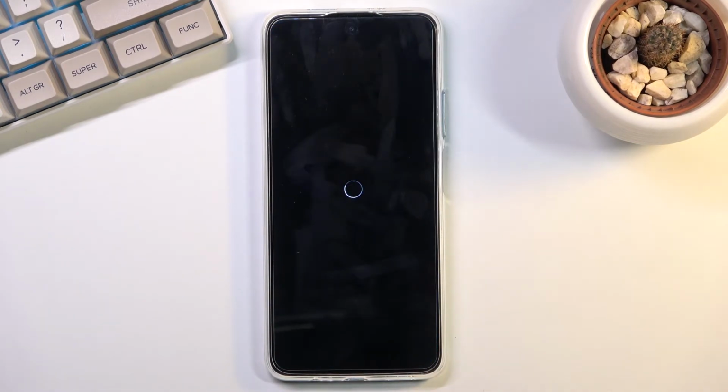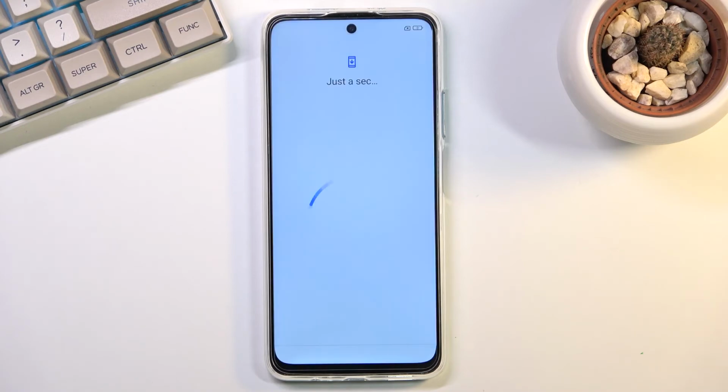Now this will probably take about 2 minutes or so to finish up, and once it has, we'll then be greeted with the Android setup screen. So I'll be back once that is visible. And as you can see, the process is now finished, and you can set up your device however you like.